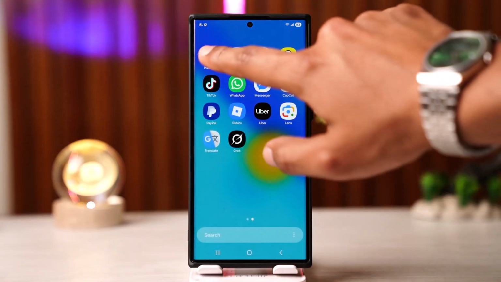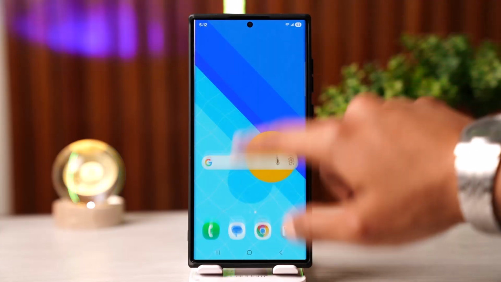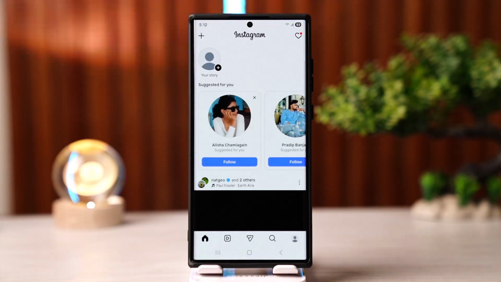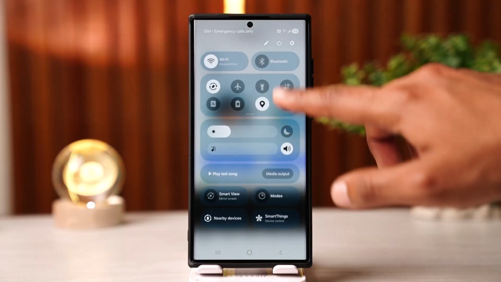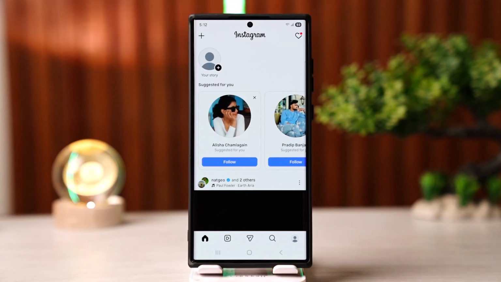The first thing you want to do is simply force close your Instagram application just like that and try to open it again. If that still doesn't fix your problem, then try to switch between your Wi-Fi and your cellular data just to ensure that you have a stable internet connection.